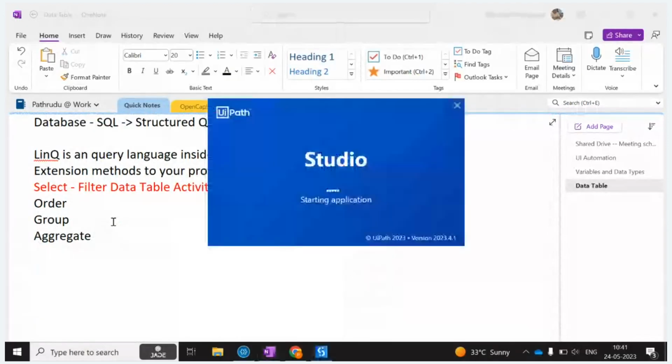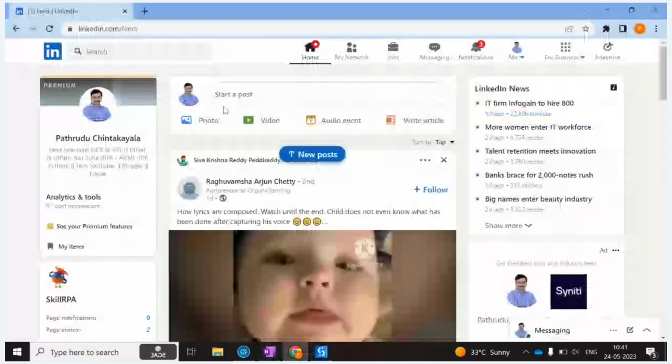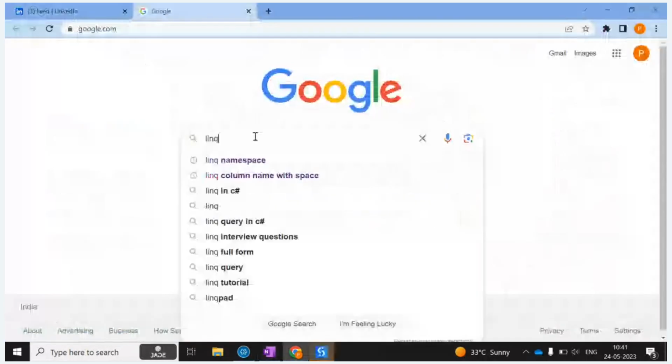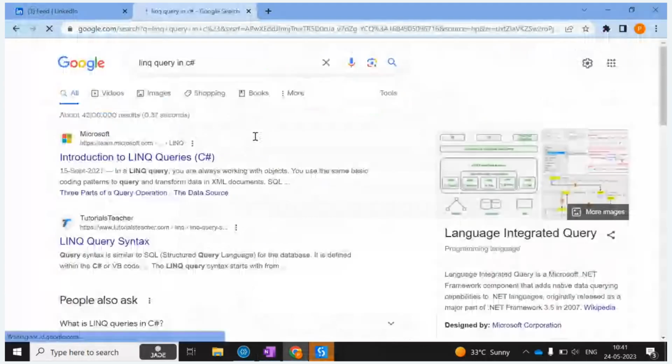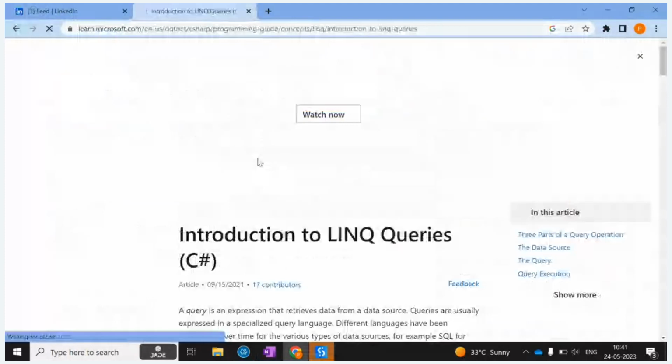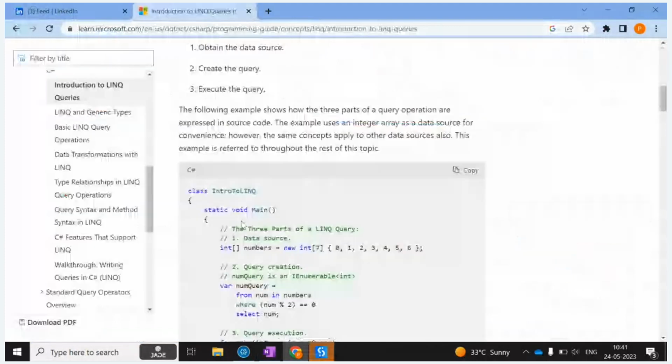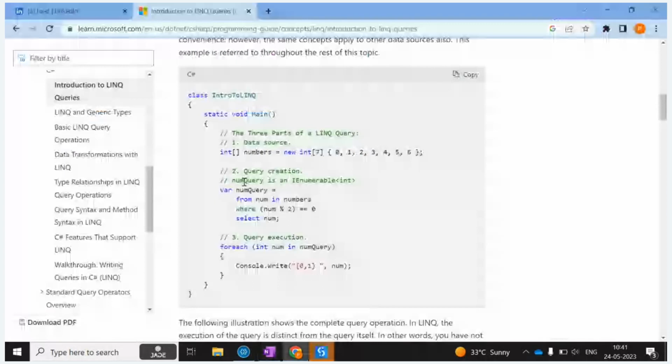So let us go to UiPath and let us see. In the meanwhile, LINQ queries in C#, we can check into this. And let us not go too deep into this, because if you go into it and look at it, it will be a bit hard. What we actually need to see inside of this code: this is my input, and this is my LINQ query, similar to SQL.